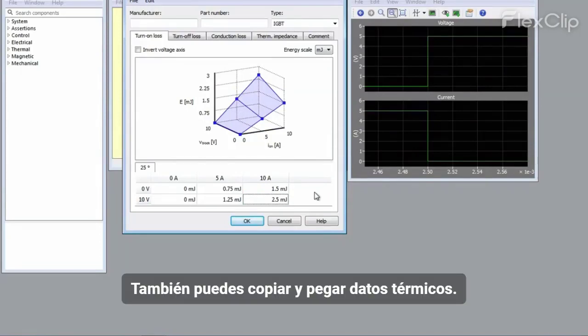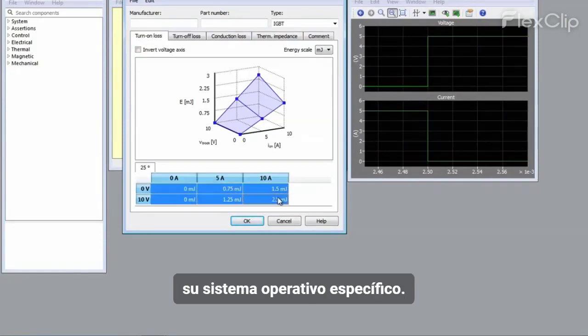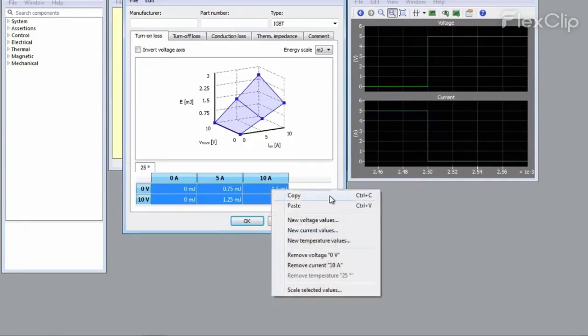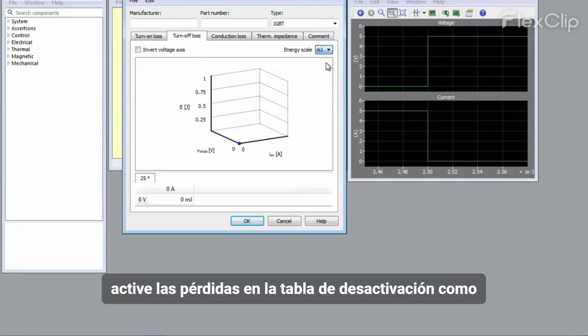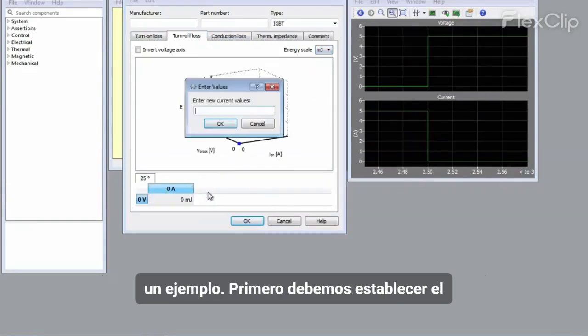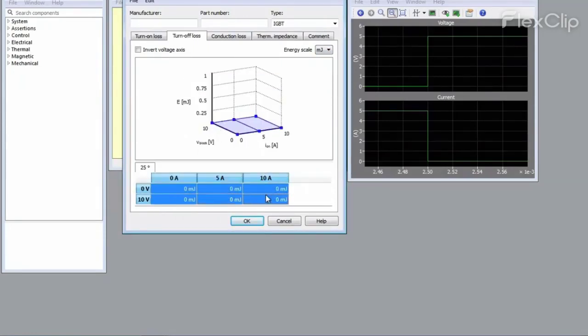You can also copy and paste thermal data within the tables of the thermal editor and to or from other programs such as Microsoft Excel. This can be done using the Context menu or by pressing the keyboard shortcuts for copy and paste for your specific operating system. Let's copy the loss information for the turn-on losses to the turn-off table as an example. We first need to set the voltage and current values and choose the appropriate unit for the losses.